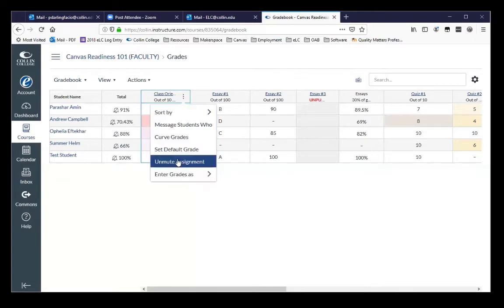Let me unmute. When you unmute an assignment, students automatically receive a notification that their assignment's been unmuted, so they know they can go in there and look at it. That's assuming that they have their notifications turned on.